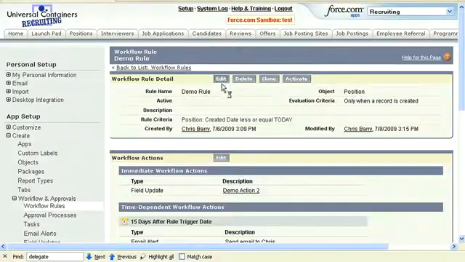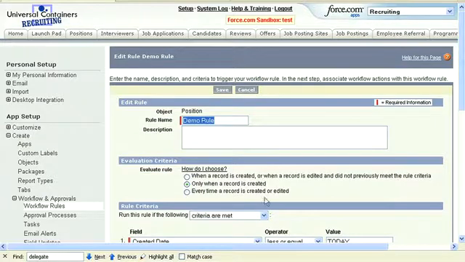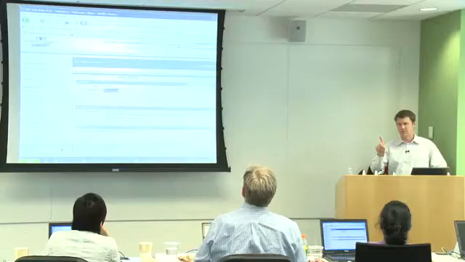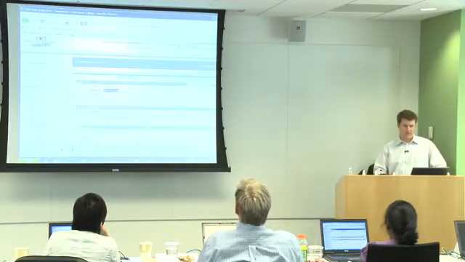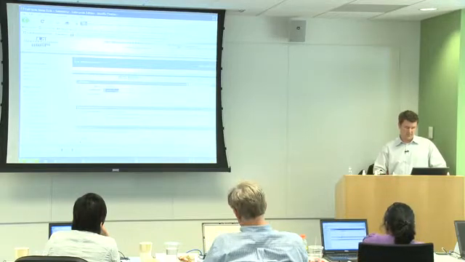So if you want it to fire when being edited, that's why we had that option. If we're doing a time trigger, it's either only when a record is created or when a record is created and did not previously meet the rule criteria. In other words, once I have something in the time trigger queue, don't start adding in more. We only need one reminder, right? Okay. All right.